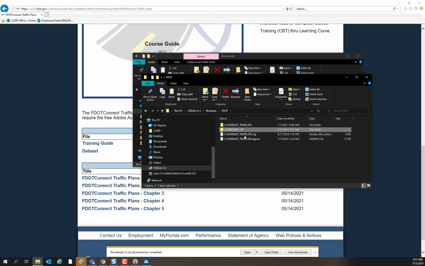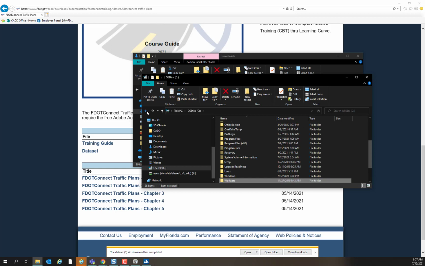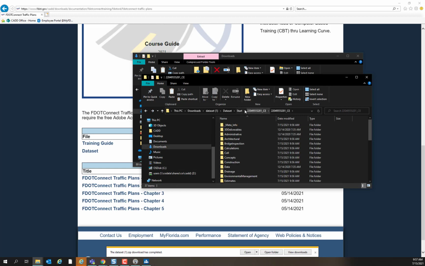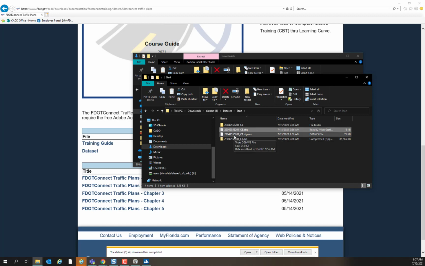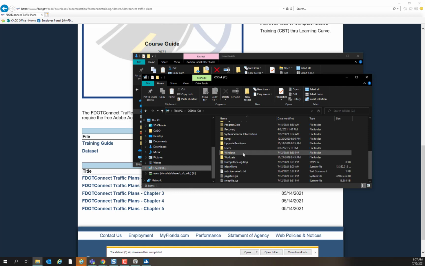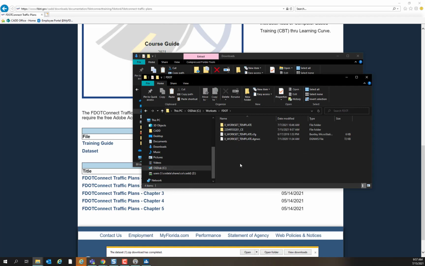Okay. But we have to go back and get the CFG and DGNWS. And that's going to be in that start folder as well. Just grab those two, copy, go back to your WorkSets location, FDOT folder. This is where you paste those. Okay. It may be in C WorkSets, it may be on your server, depending on how your company has your WorkSets folder set up. If it's not set up like this with an FDOT subfolder or you don't know where your WorkSets are located, please let me know ahead of time and we'll do our best to assist you in correcting that.